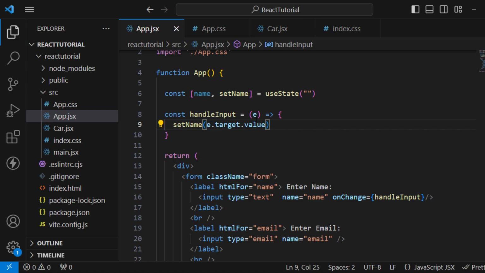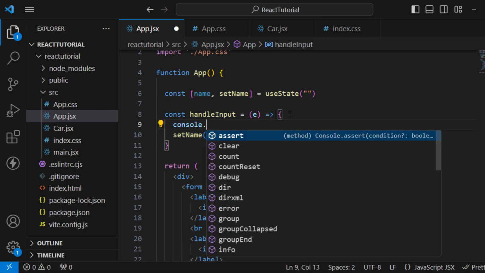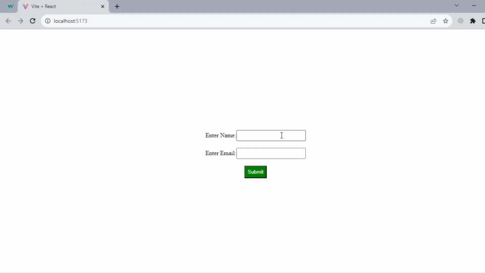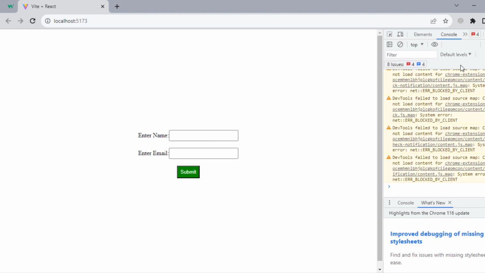Okay, this event, what is there in the event? Let's console.log the event. It will display all the properties of this event. Now let's move to the browser. So let's move to the console. Here on the console, now we will see the data.